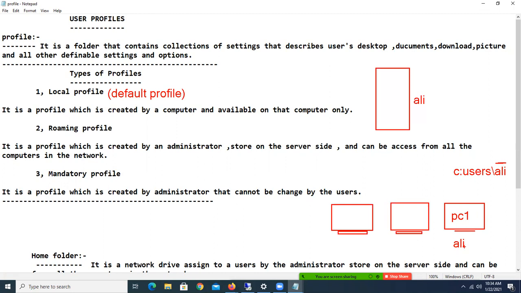So when you put the name and the password and press enter, the user is going to log in. But before the session is available to the user, in the background, what will the computer do? The operating system is in the C drive. Inside the C drive, one folder will be available called Users. Inside that folder, one folder is going to be created. The name of the folder will be Ali. Why? Because we logged in as Ali. If you log in as Jack, one more folder is created by the name Jack.